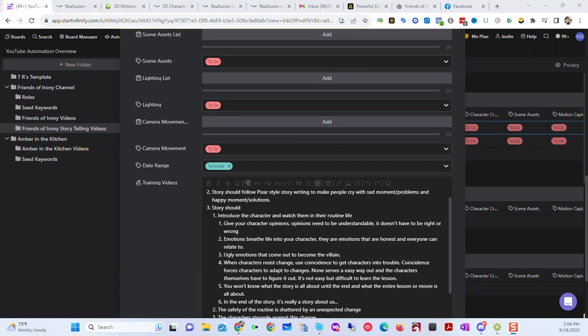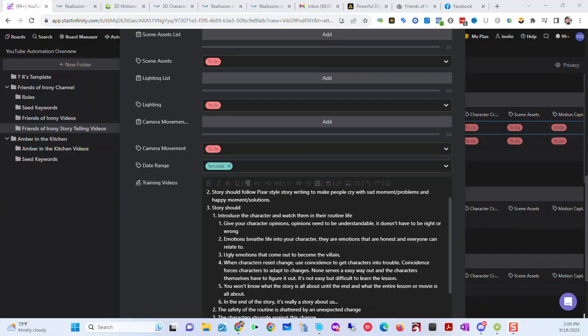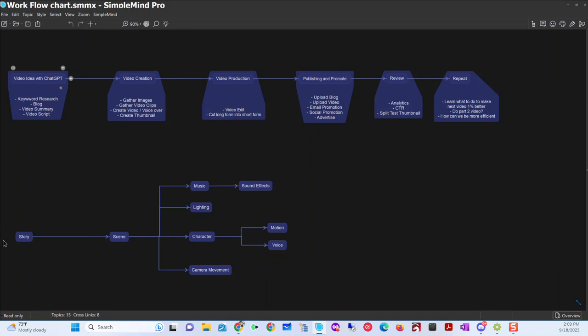Hey, I want to do a training on the 3D animation workflow. I want to show you this diagram here where we'll have the story, and each story will have scenes 1, 2, 3, and 4. This will be duplicated for every scene. Each scene will have music, lighting, characters, and camera movement. In the character, there's motion and there's voice, and in the music, there's sound effects and other stuff like that.